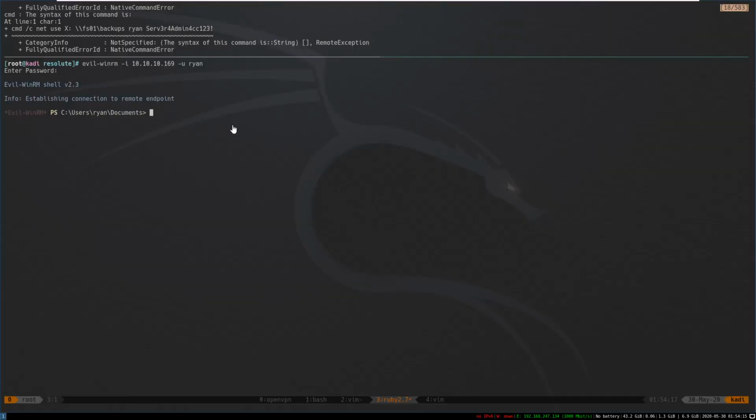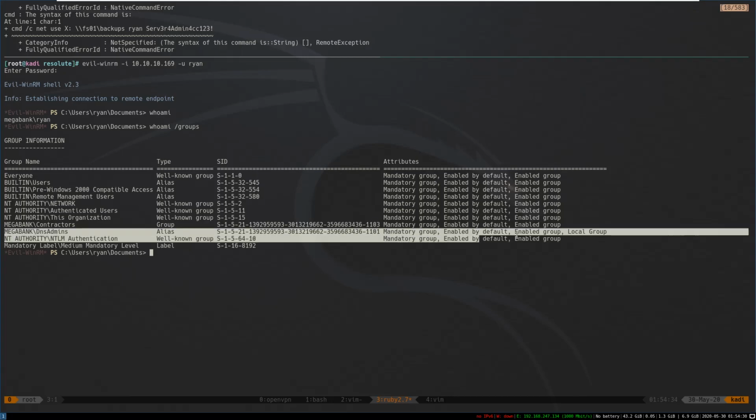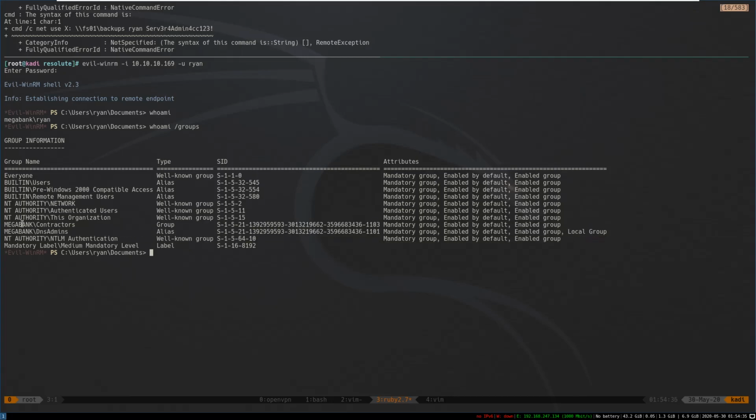So from here, we can see who we are with whoami. And we can see the groups we're a part of with whoami /groups. And we see that we're a member of DnsAdmins. So this is a tricky part about this. Being a DNS admin is great because you can escalate to domain admin.